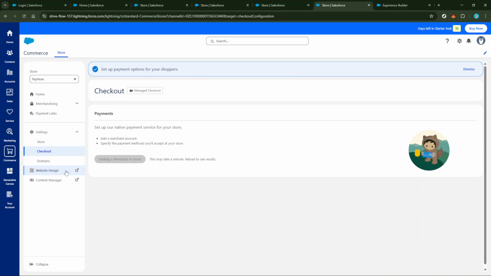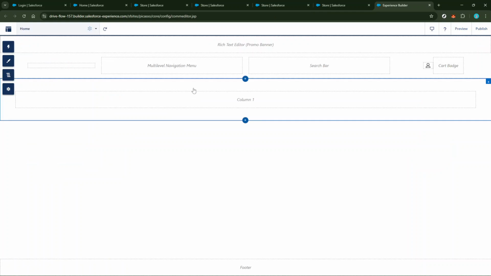Head over to the website design section where you can customize your site's design using built-in templates, or if you're feeling more adventurous, with custom code. A well-designed website not only looks professional, but also enhances user experience, potentially leading to higher customer satisfaction and sales.